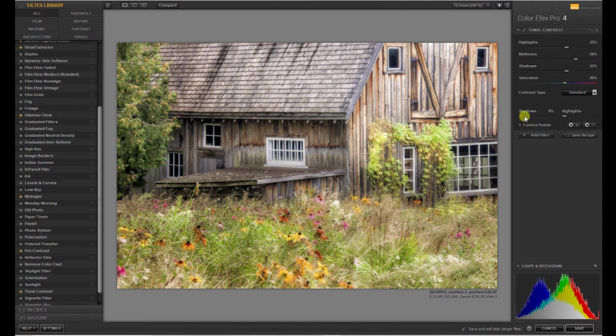Now, these two sliders are very important. Think of these as your protection sliders. So for example, we have in the highlights, for example, we set to 25%. And let's say we think, okay, that looks pretty good, but again, it's taking the highlights and making the brighter highlights brighter and the darker highlights darker. And it looks like maybe this is a little too strong and a little too bright.